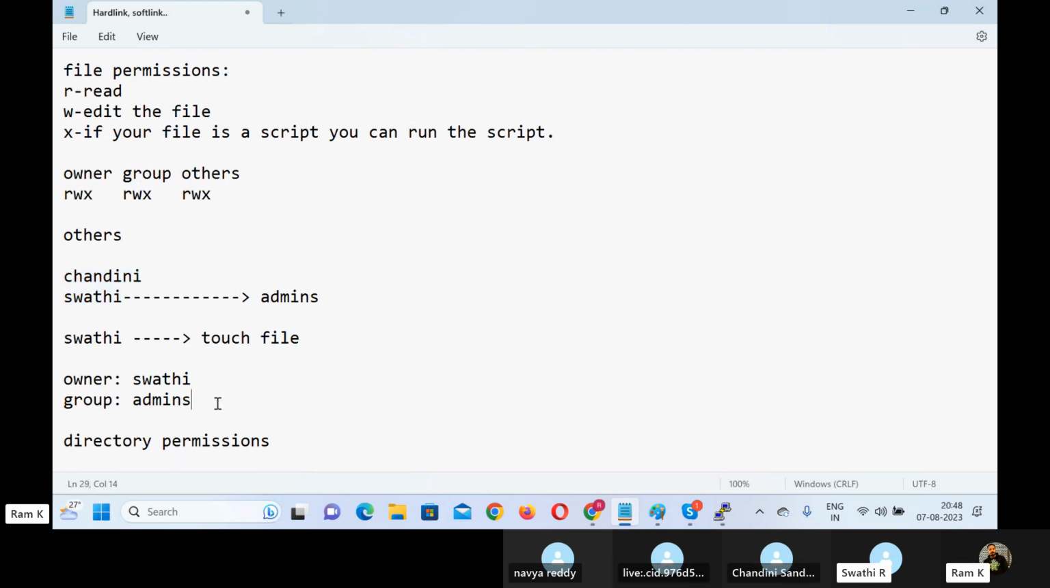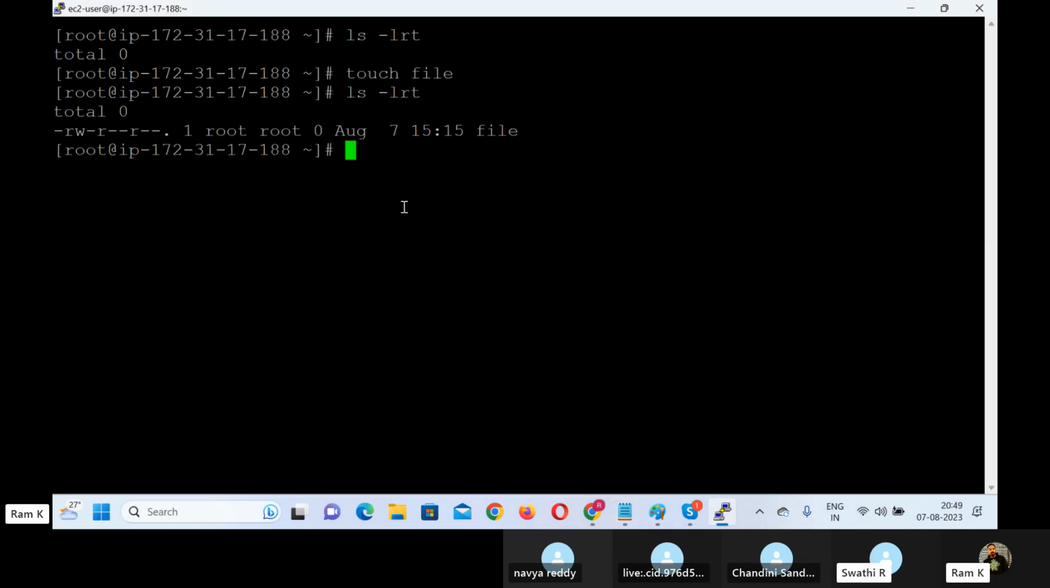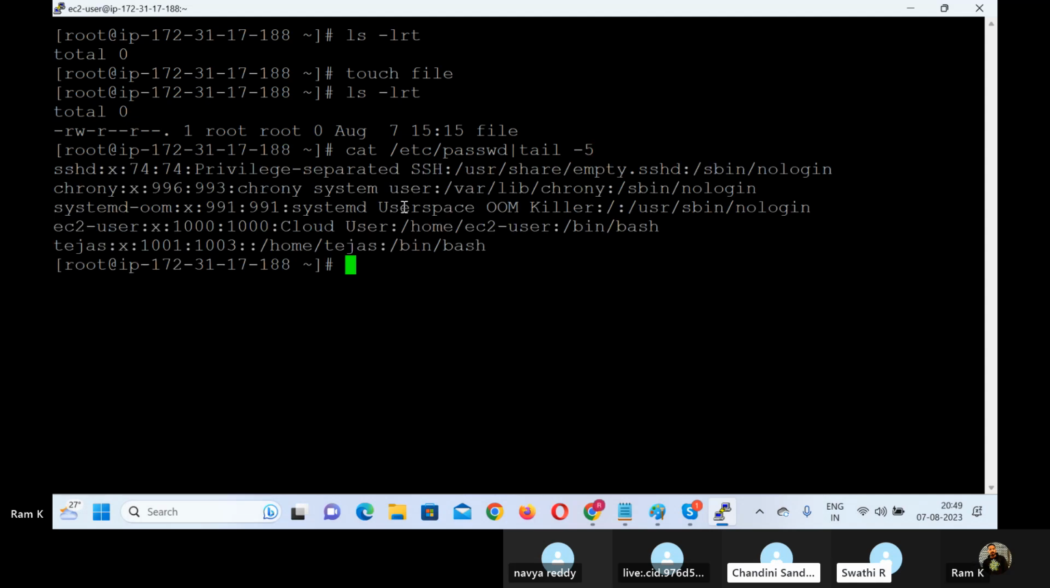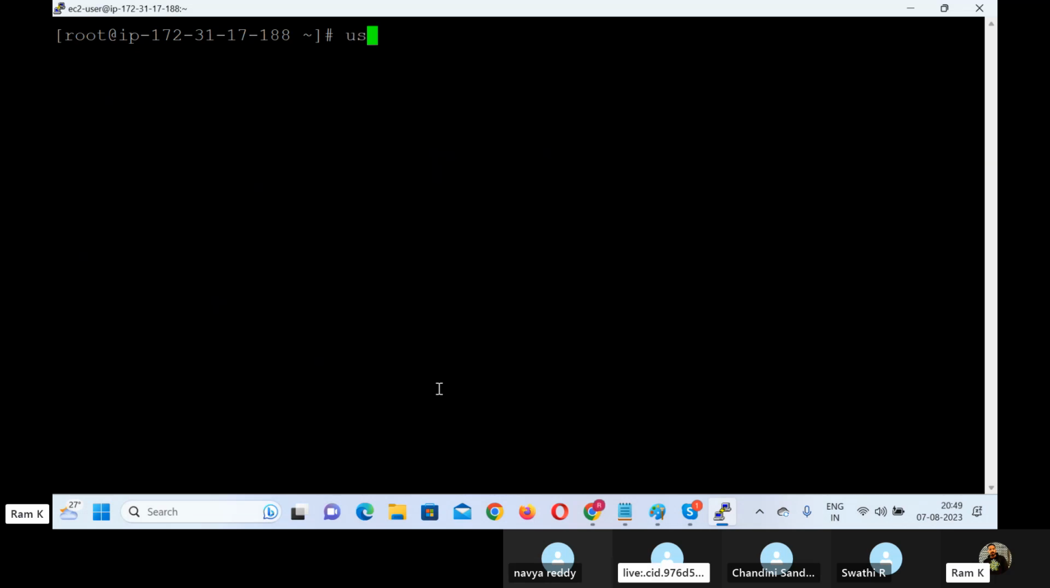Elaborate? Okay. So for example, let us think there is a file. Let us do it practically, then you might understand. So who do we have here? cat /etc/passwd | tail. Don't worry about the command. You can also run tail -5 /etc/passwd. Okay, there is one user called Tejas. Let it be. Let us delete the user called Tejas and then we'll start adding you guys.